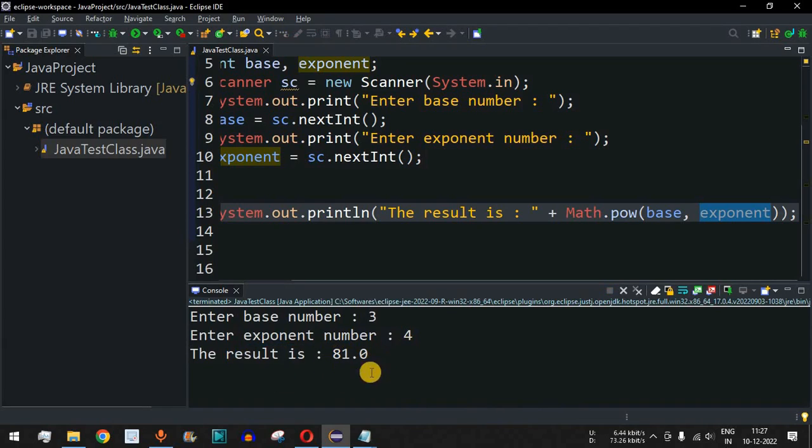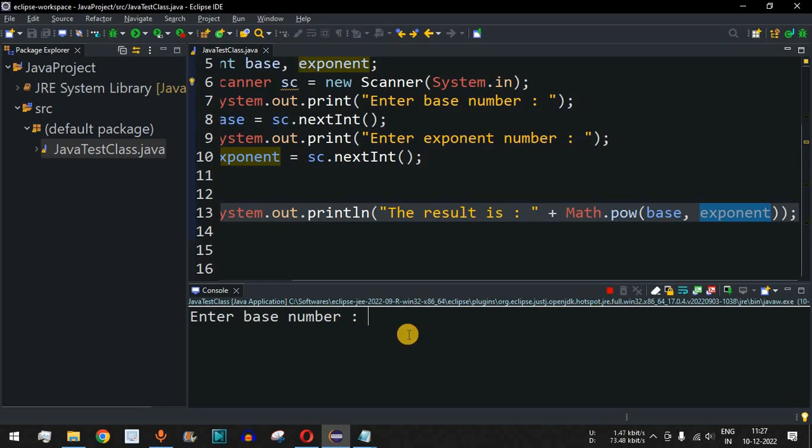So guys, the return type over here is double, that is why we are getting the decimal number over here. Let me just run this code once again. We will check 2, that is the base number, and exponent is 5 over here. Let me press enter. As you can see, result is 32.